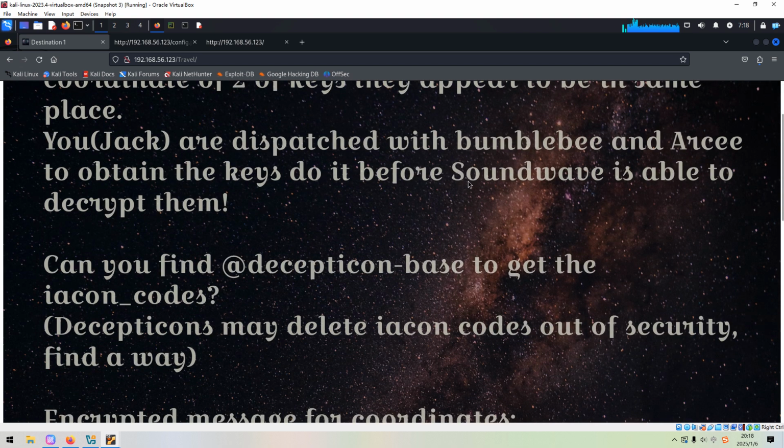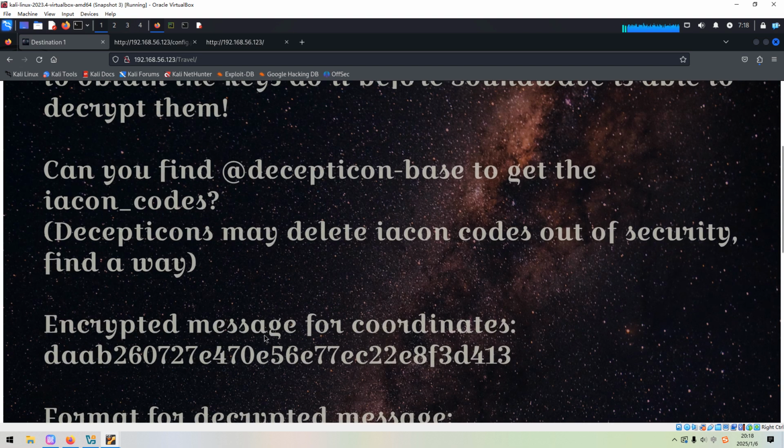Before this, I think this would be a possible username. Soundwave is able to decrypt them. Can you find it? This would be the username to get the codes, RA codes, and the bad guy may delete the codes for security, find a way, and encrypt the message for coordinates. It is this one.